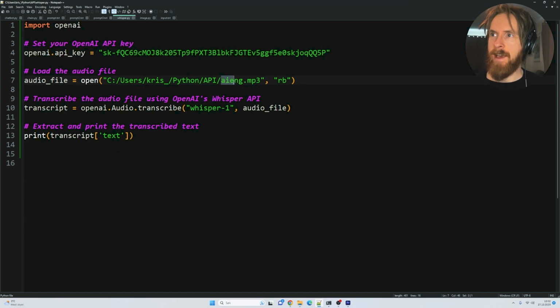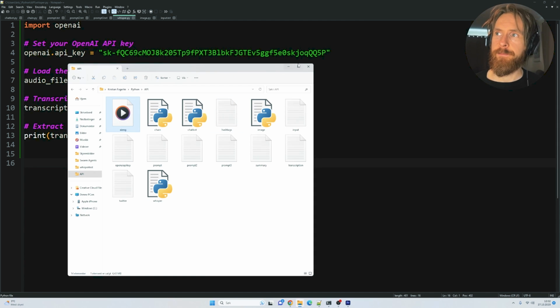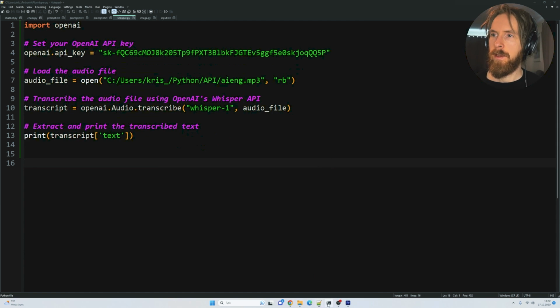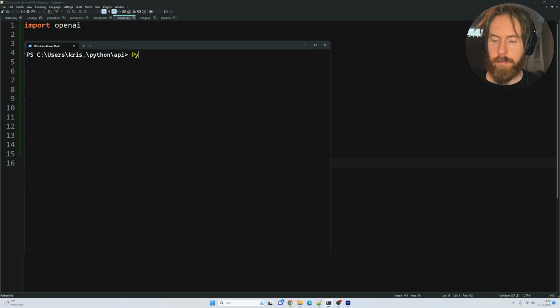So remember, we have our MP3 file in this folder. So if we go to our API folder here, you can see we have the MP3 file here. Perfect. Go back to our terminal, python whisper.py. Give this 10 seconds maybe. I don't know. Shouldn't take too long.